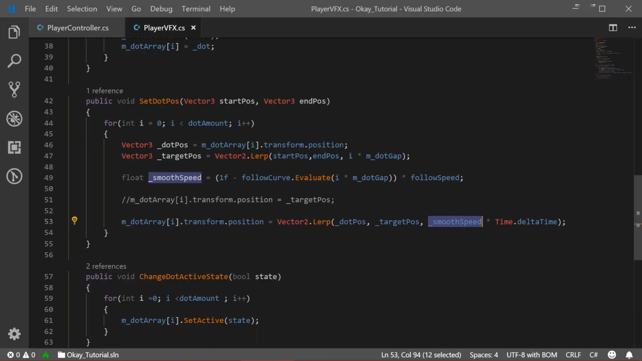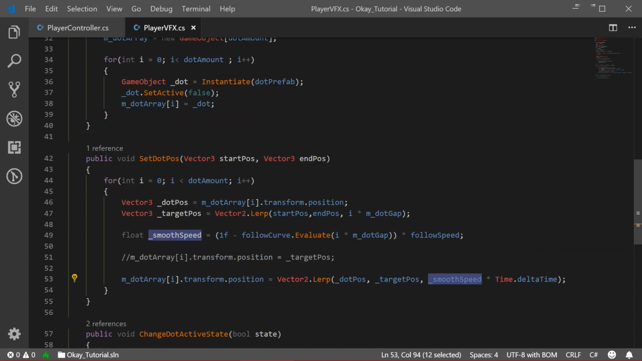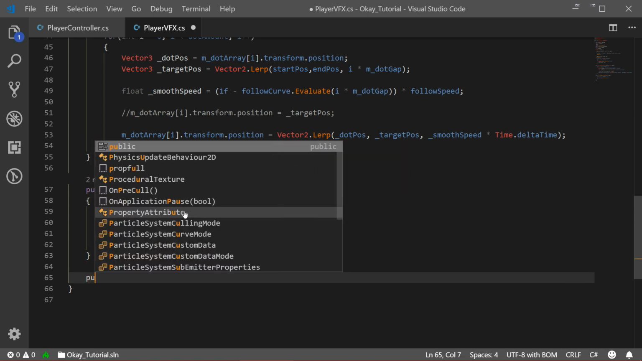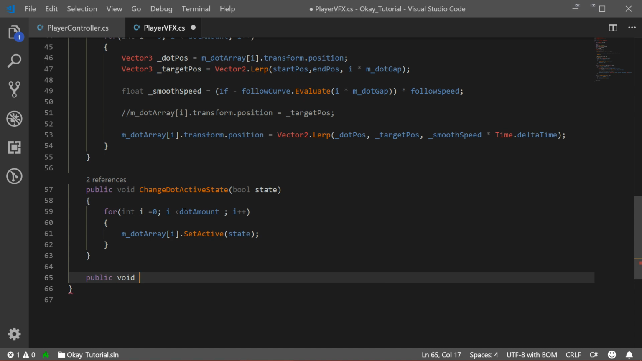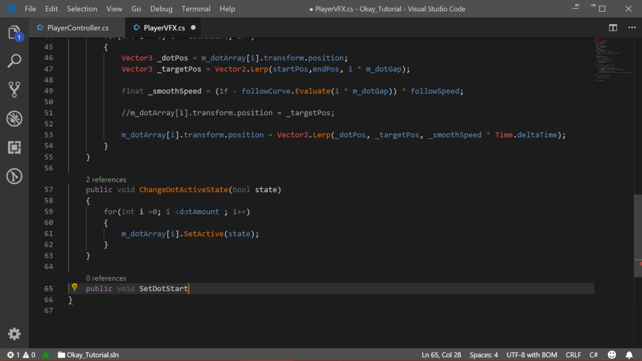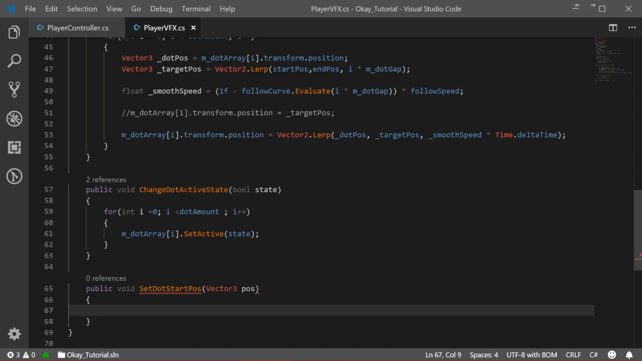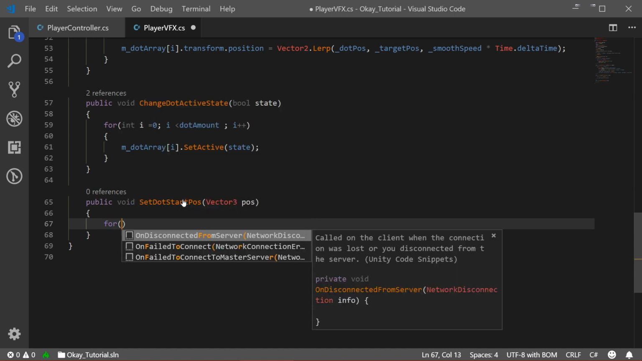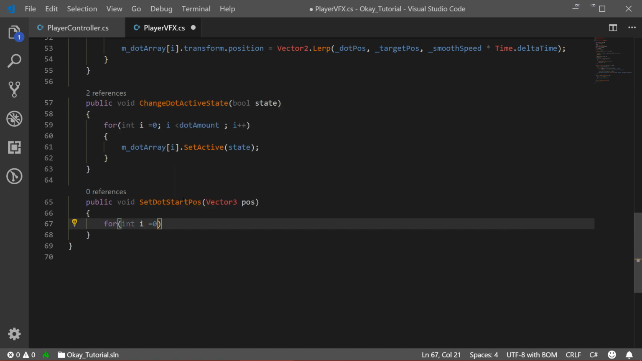So to do that, we have to set the dot start position. So we want to make them snap basically. So we will go down here, and I will call it method public void set dot start pause, and we will pass in start position, and I will call it pause. And now let's move down because you can't see it, and I will write a for loop again.